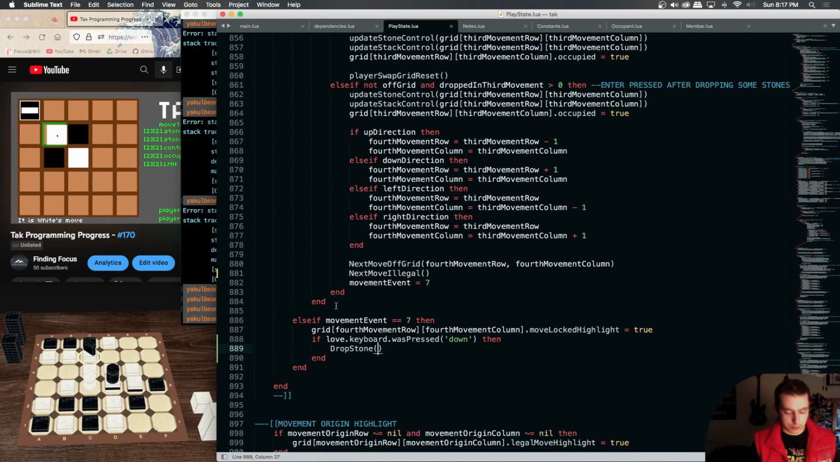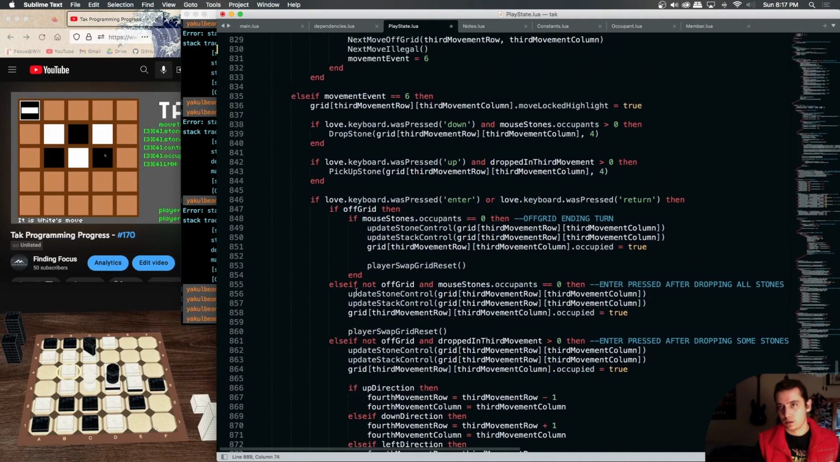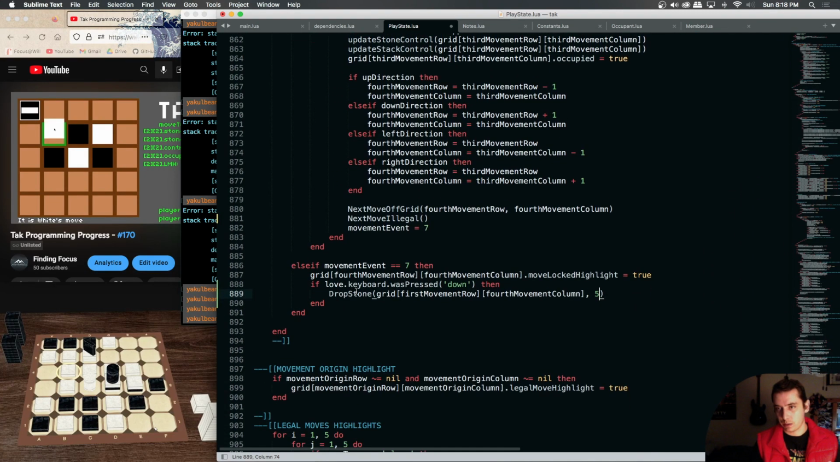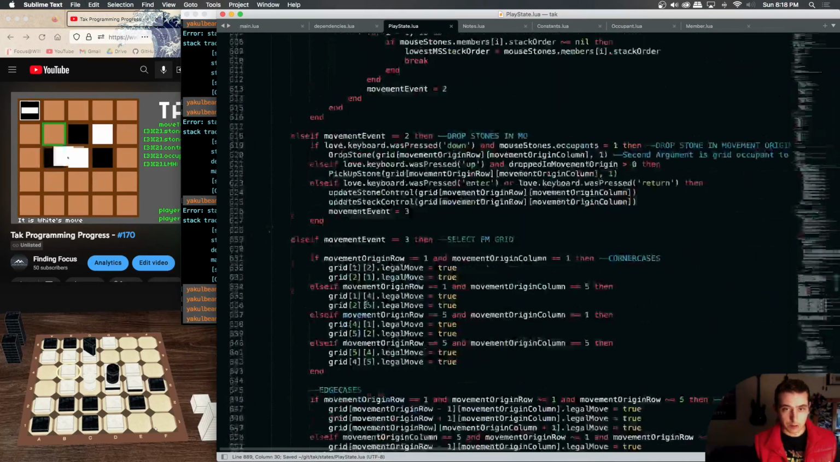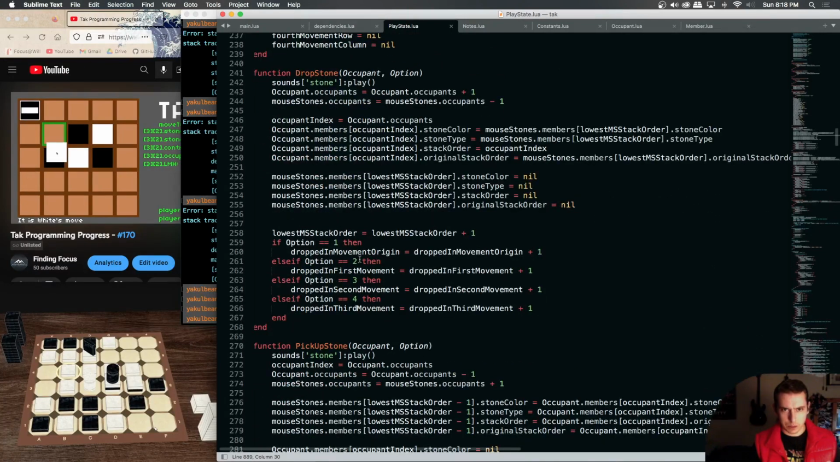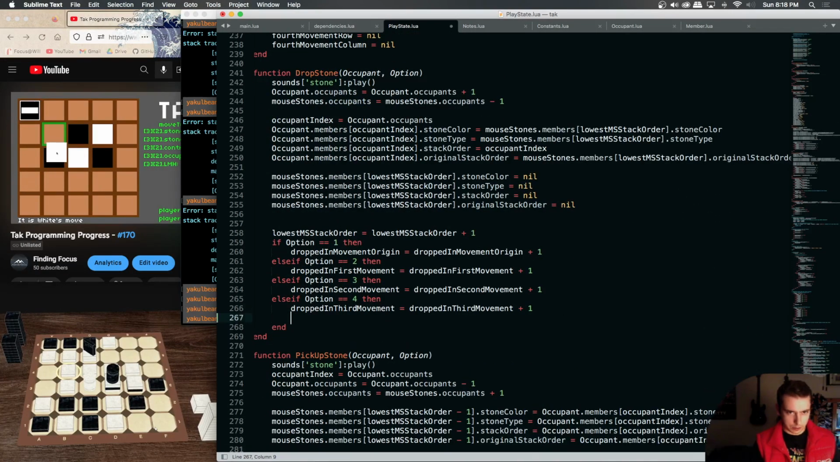So let's go ahead and say that our grid is our 4th movement grid. So 4th movement row and column. And then the second argument is the option, which we need an option for. We need option 5. Okay. Now, let us make sure our drop stone function actually has option 5 data, drop stone, and our else if.